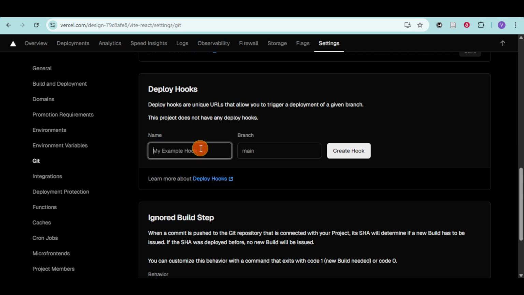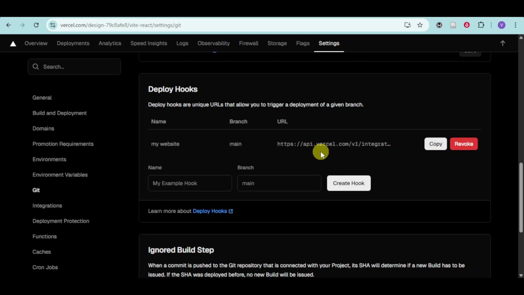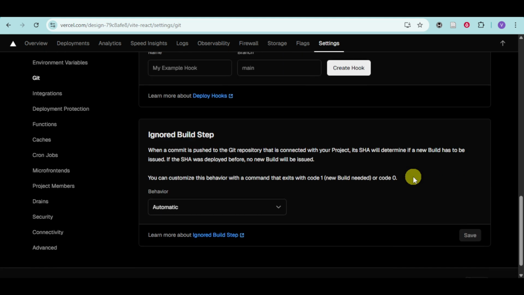Now enter right here the name, and then enter right here the branch. Then click on this create hook, and after that the branch has now been added, and this is actually a new Vercel branch that we have available. Once you're done with this, you can copy it and send it to people, or you can also just head over and save the progress that you have made so far.